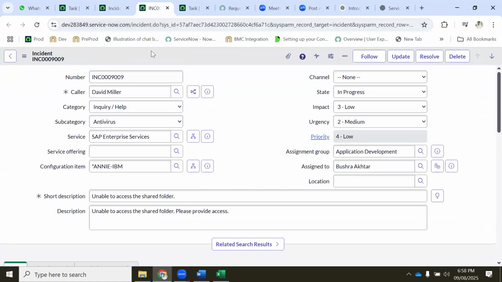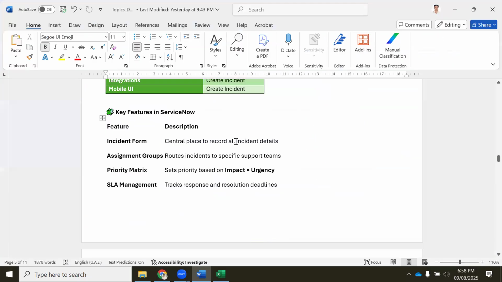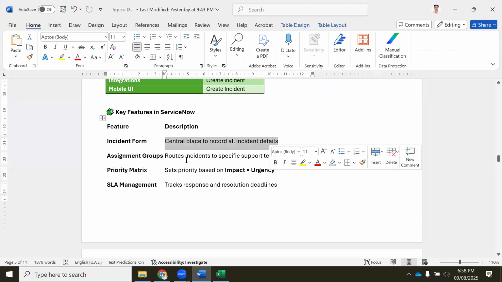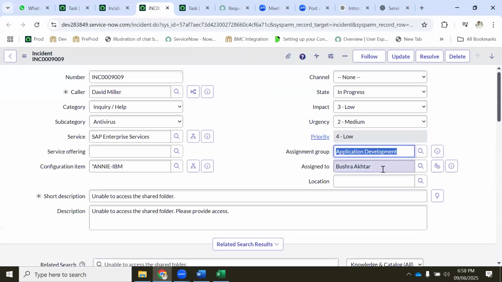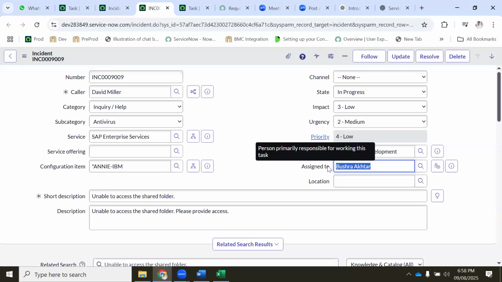Now we are in an incident page or form. So what is that incident form? This is a central place to view all incident details, correct? Then there is an assignment group. This is the assignment group. So who's working on this ticket, "Unable to access share folder"? The application development team is working. Who is working on it? Bushar Akhtar is working, correct? So the ticket is assigned to him.